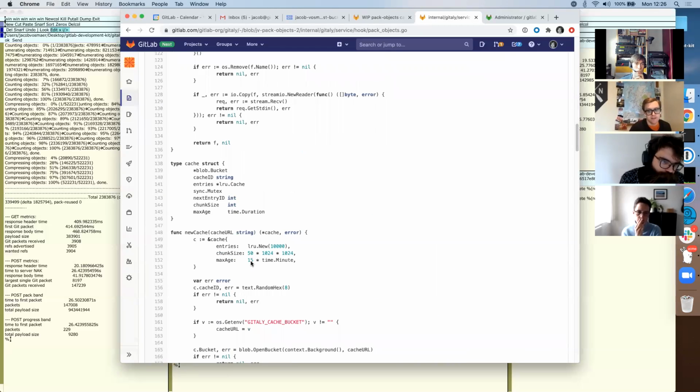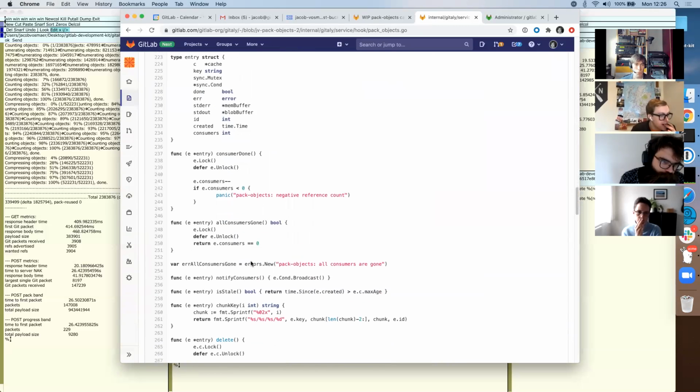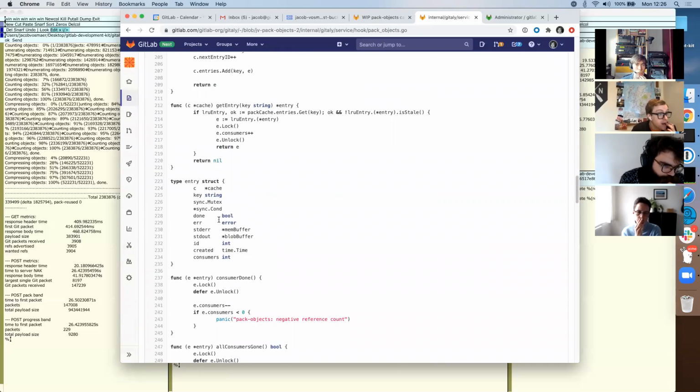And then there is that goroutine. What does that do? Well, it runs the pack objects commands, and it writes into a special kind of buffer. So I created a memory buffer for standard error and what I call the blob buffer for standard out. Standard error has the progress information, and it's important that the progress information gets delivered fast. If you make a round trip to object storage, we need to write very small blobs, and it gets very inefficient. So that is just done in memory. The progress information is kept there for as long as this entry is in the cache.